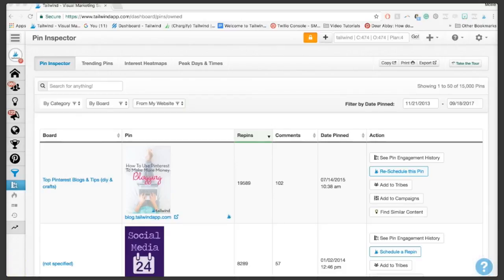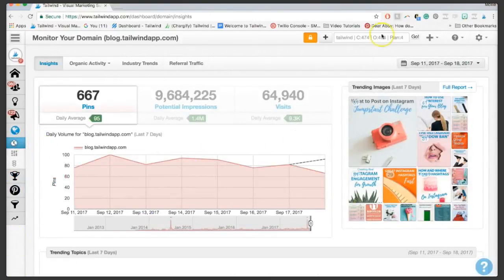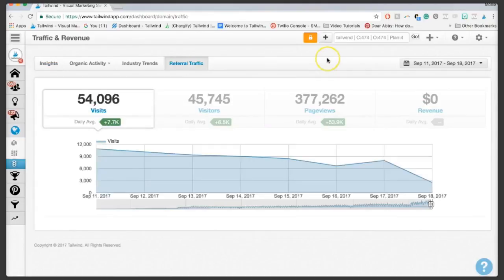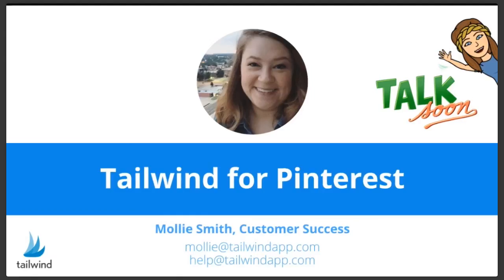And then finally, we have the Monitor Your Domain report. So again, this is where you're really going to see your return on investment for spending time and resources in your Pinterest marketing strategy. So how many pins are actually linking back to your account, how many visits you're getting from those pins, and then if you're an e-commerce blogger or you have an e-commerce store, it's also a way for you to sync your Google Analytics and see all in one dashboard exactly a specific dollar amount of return that you're actually getting from Pinterest.